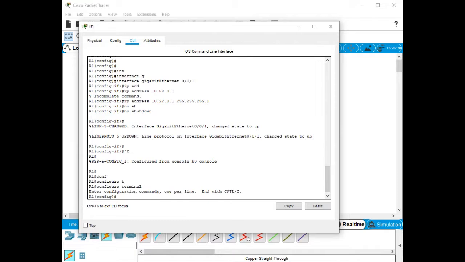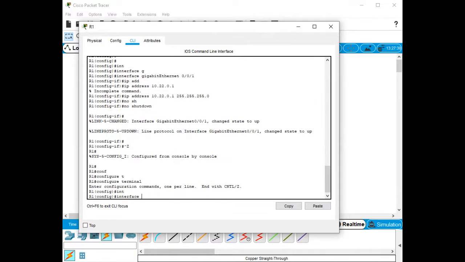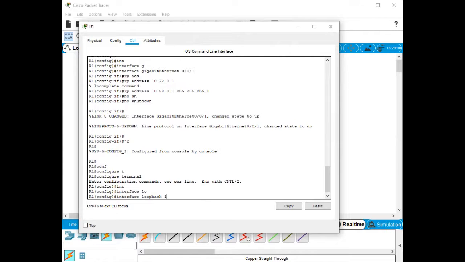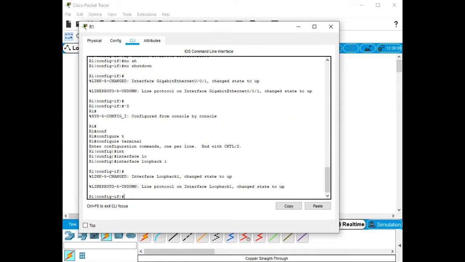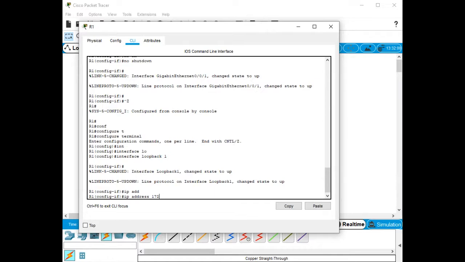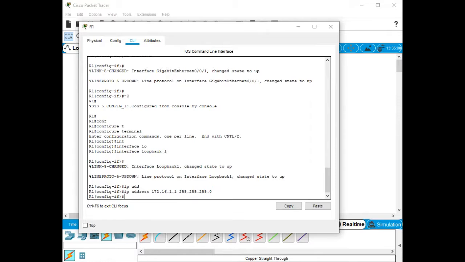Okay, so I'm at the global configuration mode. I'm going to go interface loopback, and he says number 1. It's totally arbitrary, doesn't matter what we use. But this is what we do have to put in. So 172.16.1.1, standard 255.255.255.0. Now, it also didn't shutdown. That's a real peculiarity with loopback ports.